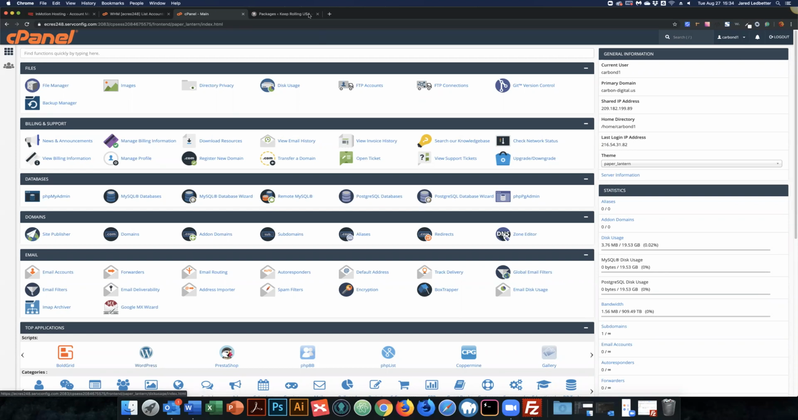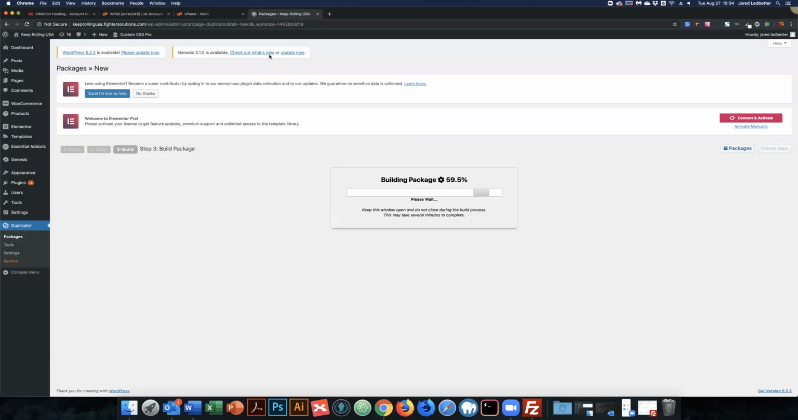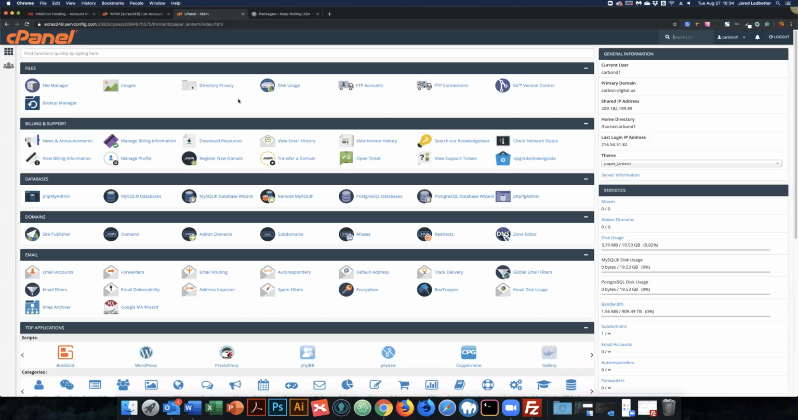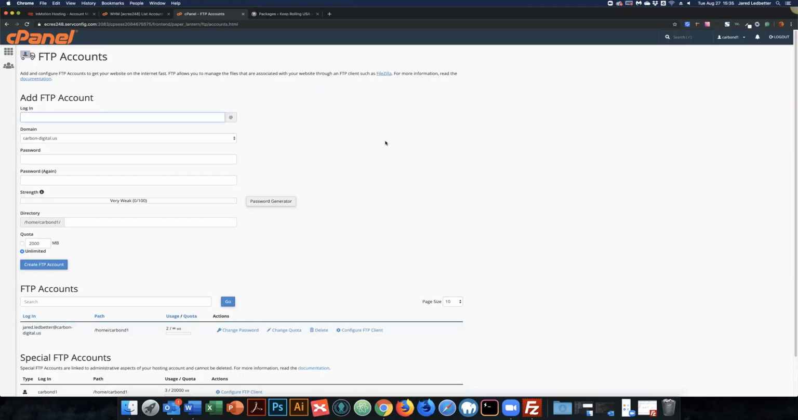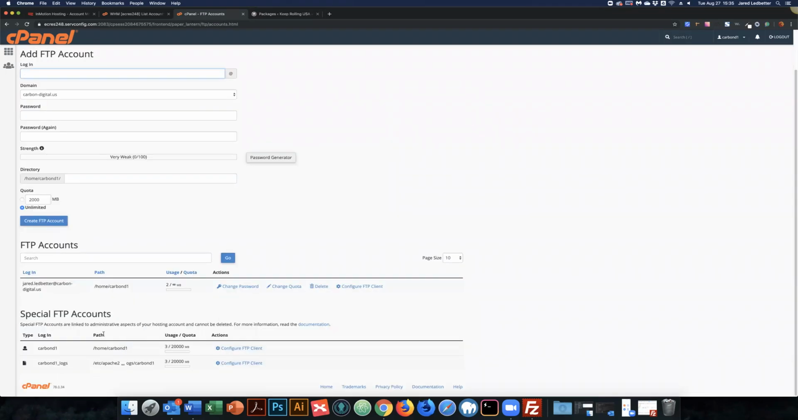All right, so let's hop back over and check. It's at 60%. Cool. So let's set up an FTP account. So here under the files, click on FTP accounts, and you can see all of the FTP accounts.